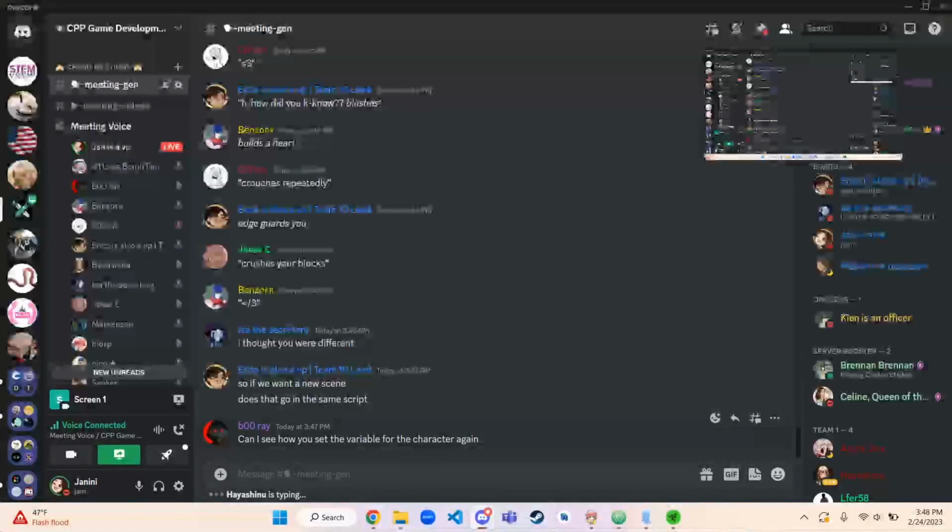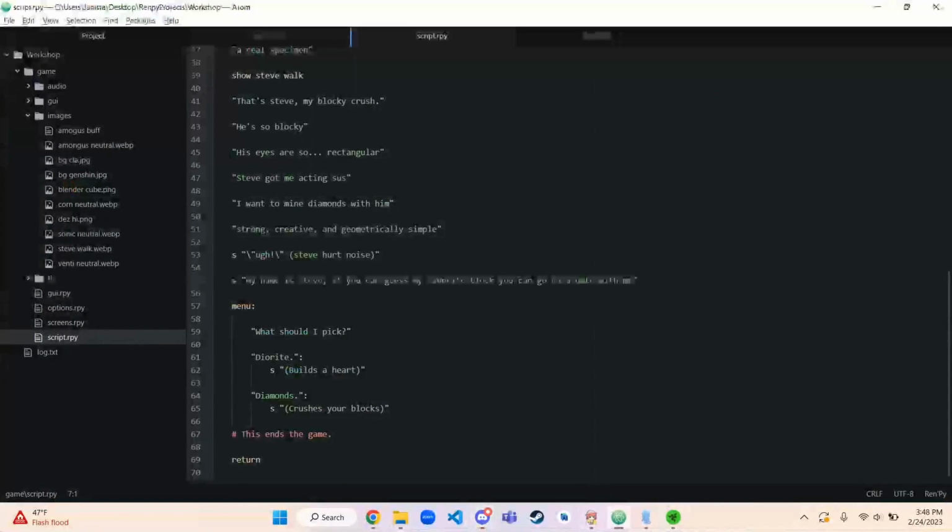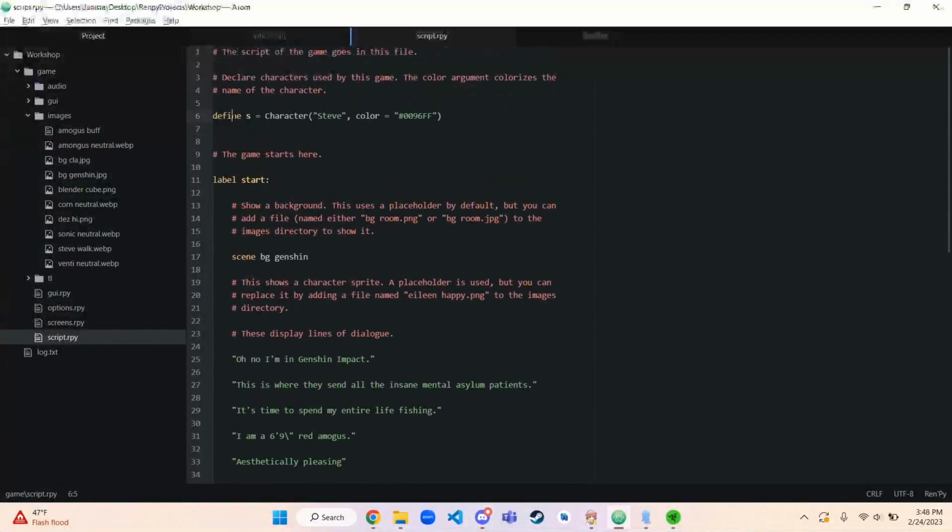Can I see how you set the variable for the character again? Yeah, okay, so to set a character, you just do define, and then the letter you want to go with their name. It doesn't have to be a single letter, but that kind of defeats the purpose of defining the character if you make it long. So typically you just do one letter, and then you put equals Character with a capital C, and then inside here you'll put the name of the character in double quotations, and that's all you technically need. You don't need this part. This is all you need.